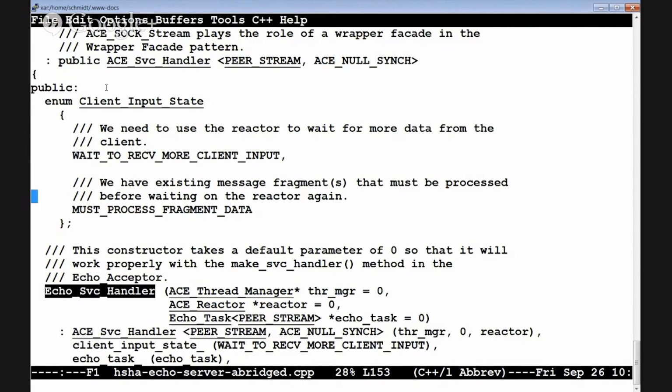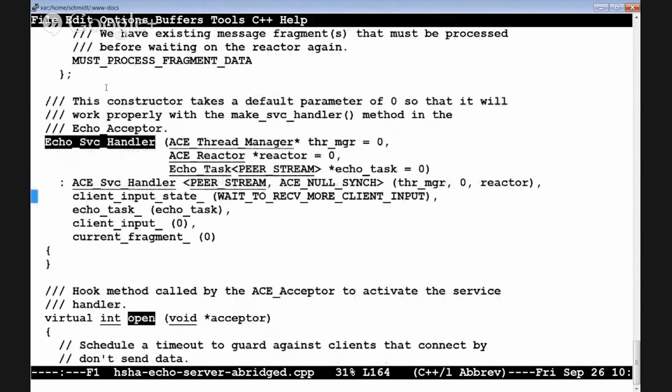And then there's another state that we're in when we have got an entire message, but there was some additional data that was left over at the end, and we have to kind of put that message fragment and process it before we go back to waiting on the reactor again. So those are the 2 main states that we're in. Here's the constructor. This constructor, as you can see, is the answer to Evgeny's question about how do we give the ACE task to it. Here's what the constructor does. It's passed an echo task, and this thing is then stored in a local data member.